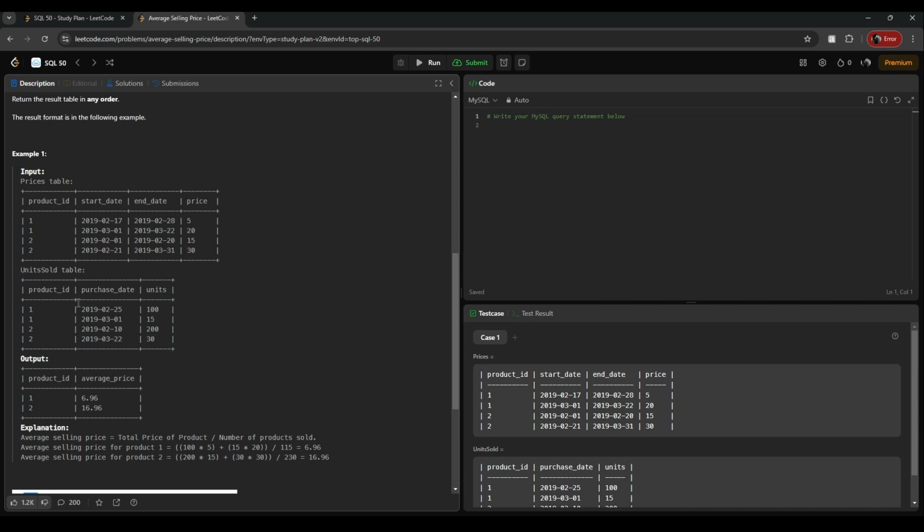So we need to make sure to handle this case by connecting these tables using the purchase date, which must be equal or after the start date, and also it must be equal or before the end date, along with the product ID, which is common in both the tables. So let's write the solution here.